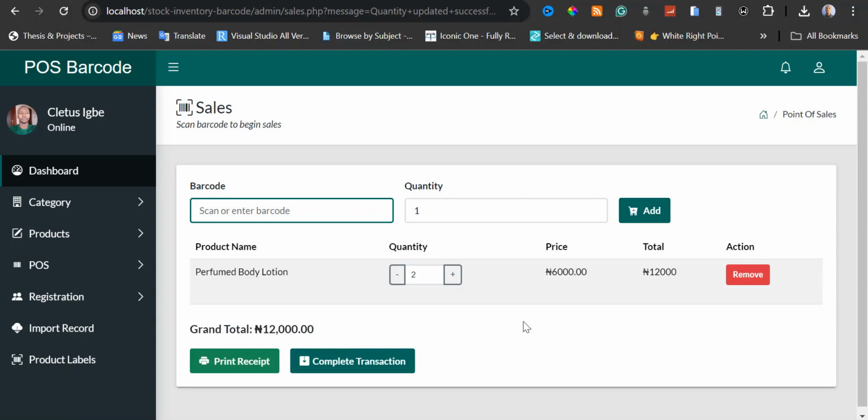This is an automated system, so everything works smoothly. Of course, you can decide to increase again to 3, and the total price and the grand total will keep on updating itself. Let's say we actually want to go with 3 of these products, so let's just leave it at that. Then we are going to keep this product on this other side. Okay, so we are going to scan the next product.